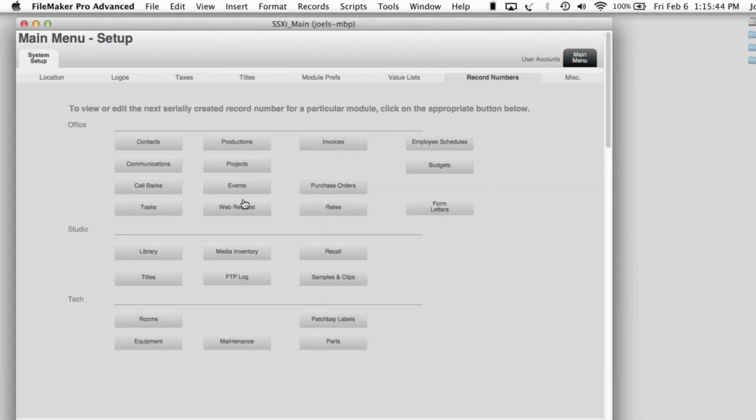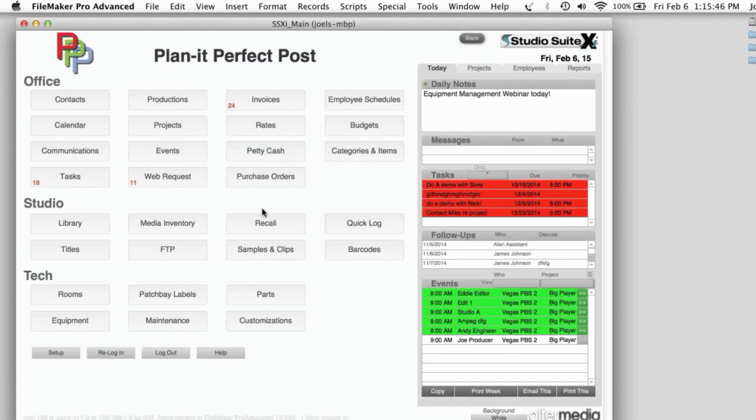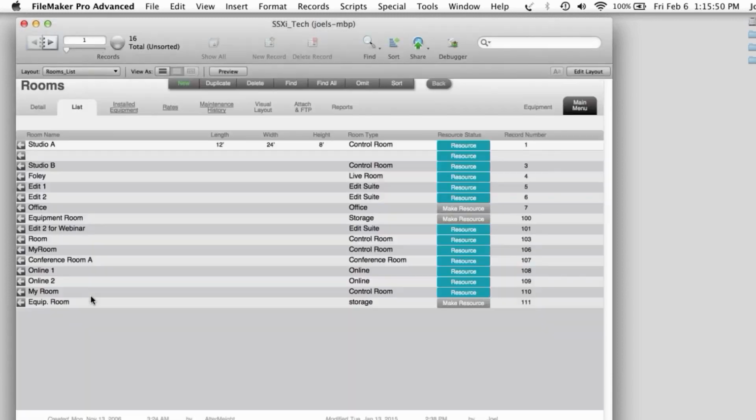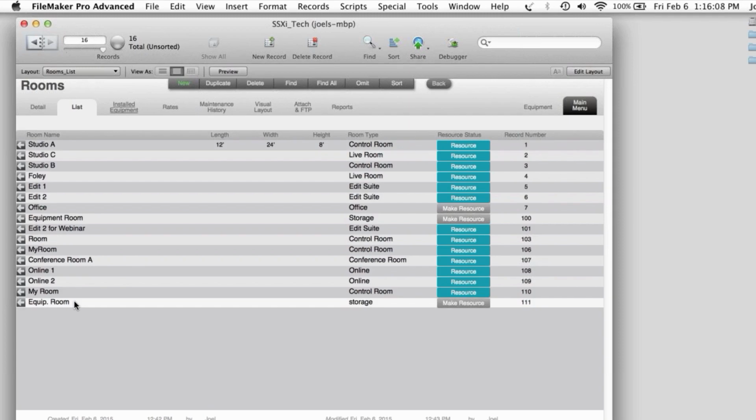And okay, so that's it for some of the boring background setup information. Let's jump into, well, first I'm going to jump into rooms, because equipment has to live somewhere. And we want to make sure as we're creating equipment, we know where to put it. So I've got a room here called Equip Room. And I made it short because that way I'll be able to see it in a column in a minute.